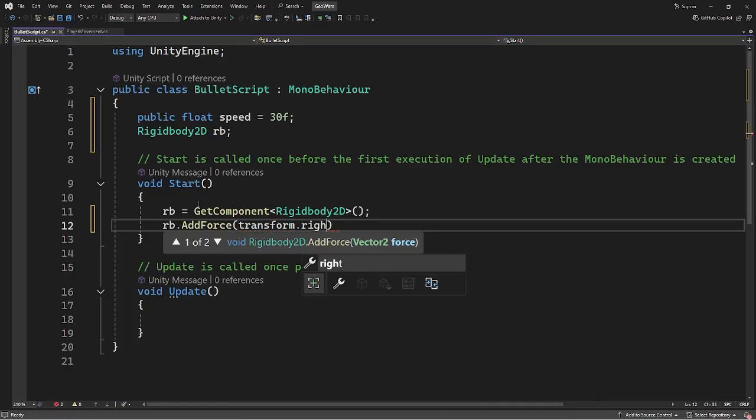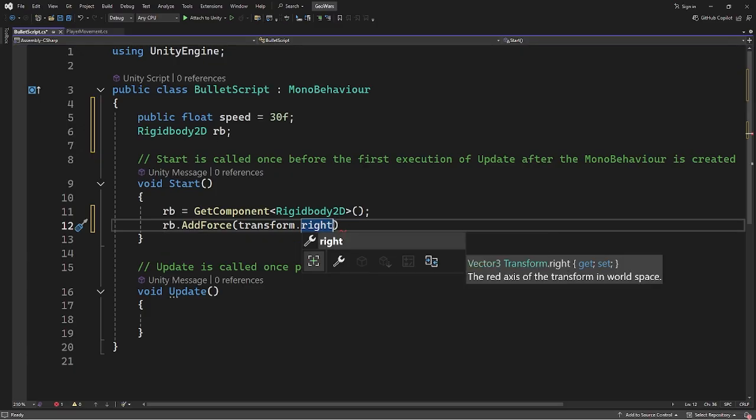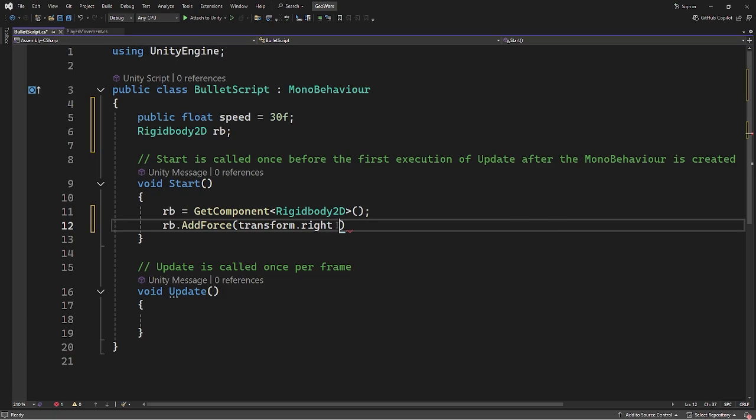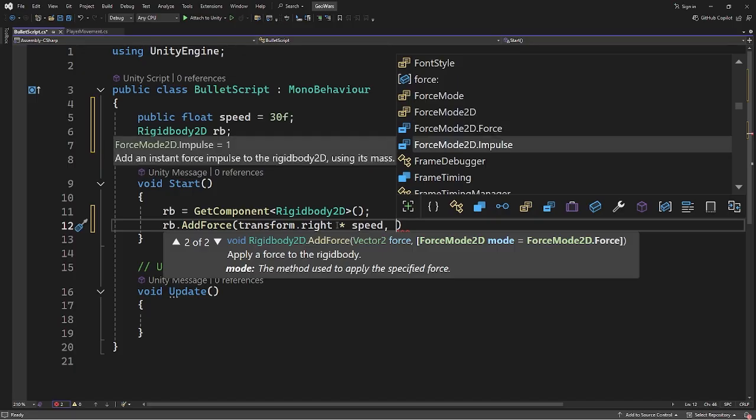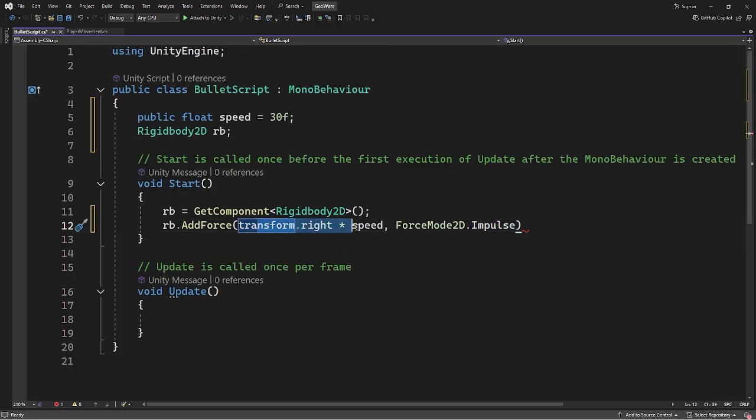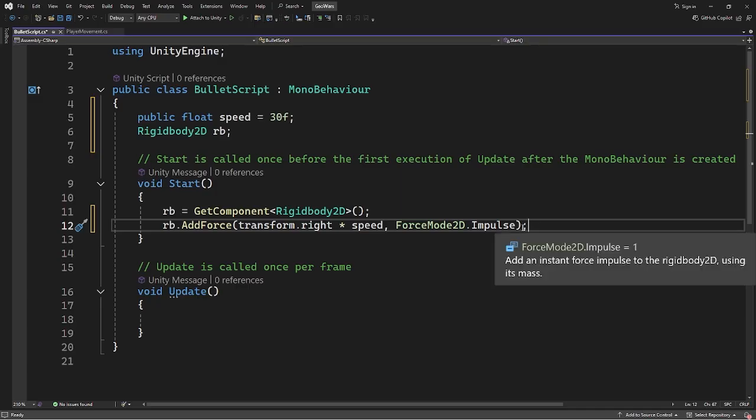You can say transform.right. So it will always travel to the right of the transform. What this does is it says the Vector3 transform.right is the red axis of the transform in world space. We'll come back to that in a second because we're going to use transform.right a lot in this video. We'll multiply that by our speed, and then because we want to add this all at the same time, we will use ForceMode2D.Impulse. So this is the force we're adding, and that impulse force mode allows it to happen all at once. It shoots off like a grenade. It's a big blast of force.